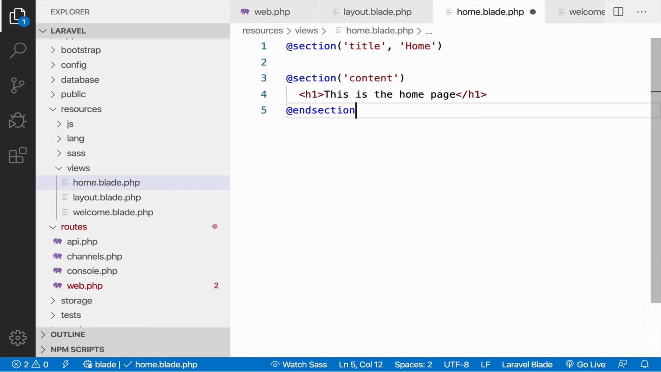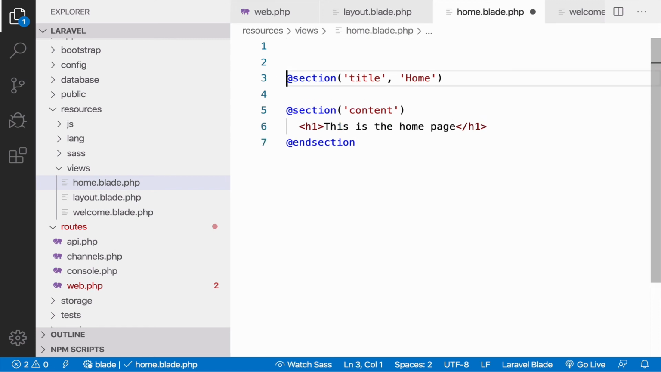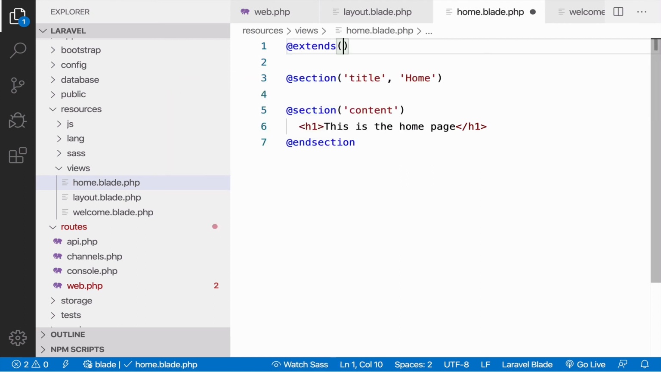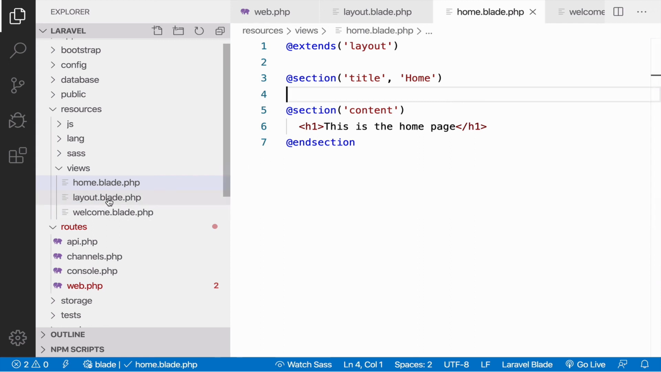Okay, because, oh, you know what? This isn't going to work because I forgot one thing that we need to do. At the very top, we need to extend the other layout. So we do extends, and we want to extend layout. All right, so now we save that. We have our layouts created. So we have our master layout, which is called layout, and then we have our home page, which is extending our layout and updating the content.